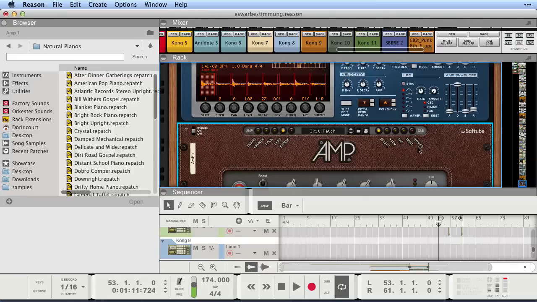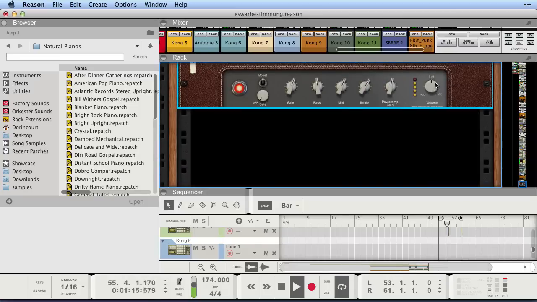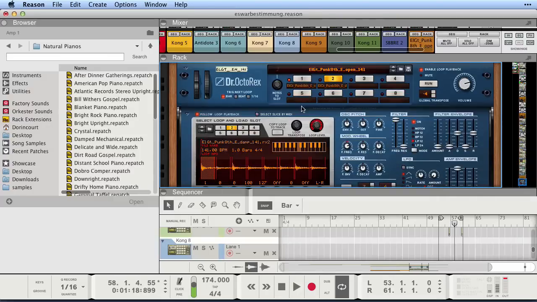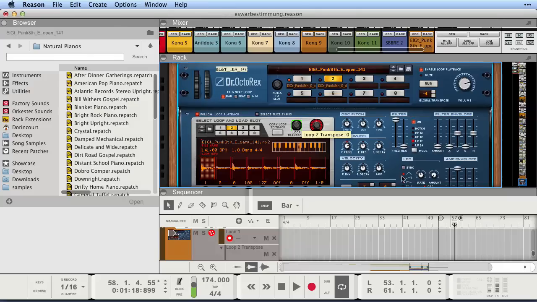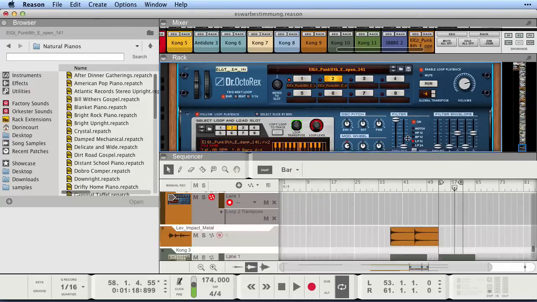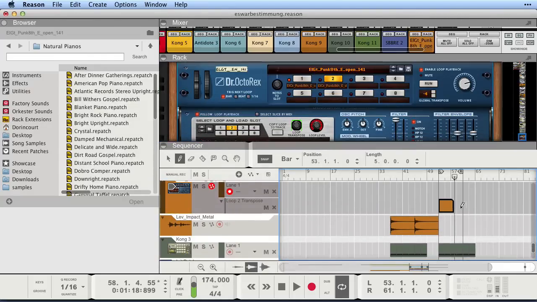Actually, let's try to build something here. I'm in the mood for experimentation. Then also, of course, we've got the easy automation where you can just hold the Alt button, hit the loop transpose, and that will create an automation lane.